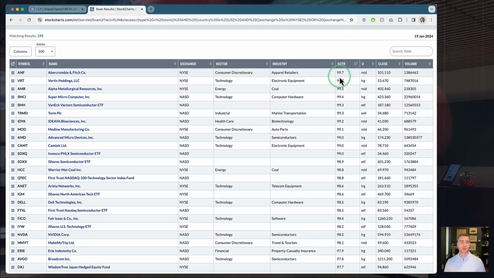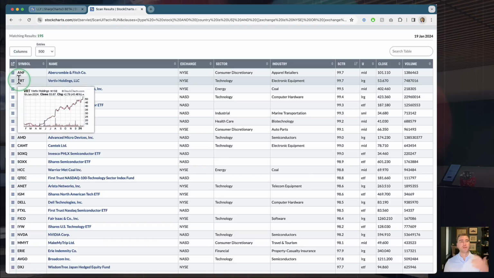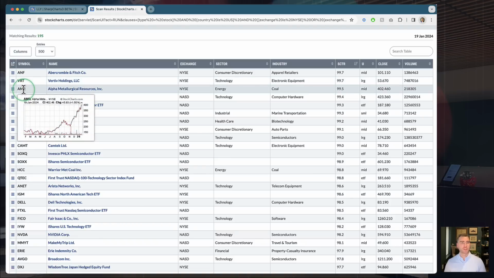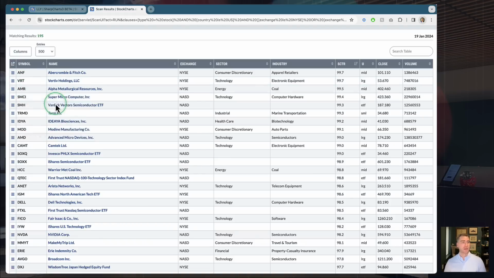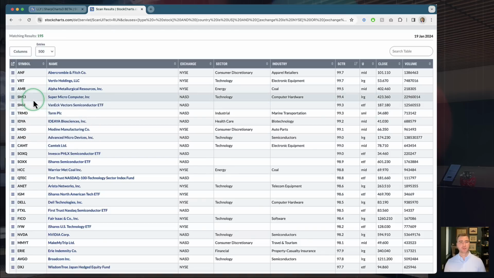Our StockCharts technical rank lets you quickly find the leaders and avoid the laggards. Sort this by StockCharts technical rank. Now you're going to find some of the strongest names out there. Abercrombie & Fitch, Vertiv. You can see how strong these trenders are. There's Alphabet. We've got Super Micro Computer making a huge monster breakout today. So you can really dive into these stocks and start to filter through that list.